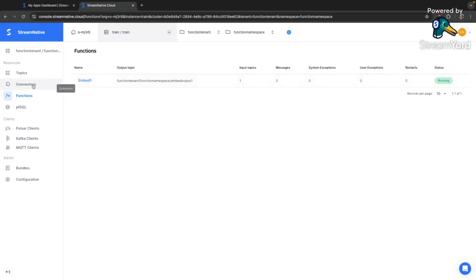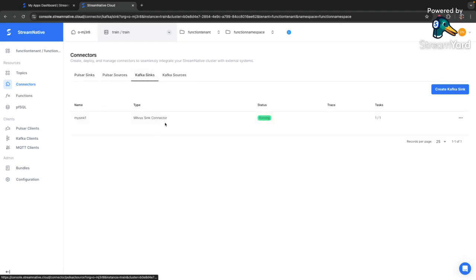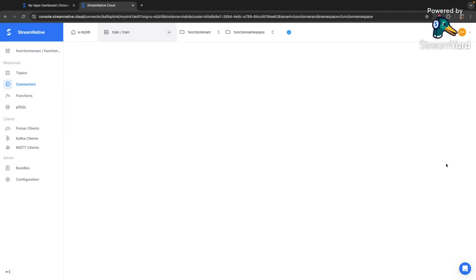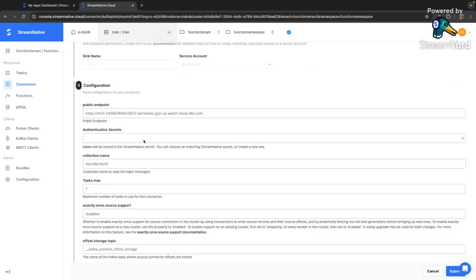I've already deployed your Kafka connector from Milvus. Nice. And so if I go over to connectors, you can see there's Pulsar sinks and sources as well as Kafka sinks and sources in the UI. Here's the Milvus sink connector that's currently running. And I can go over here into the edit, and we can look at all the configuration. Authentication's all saved in secrets. But the most important thing here is I'm saving to my collection 5.